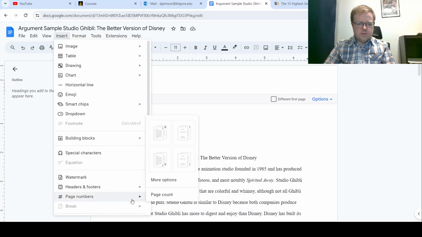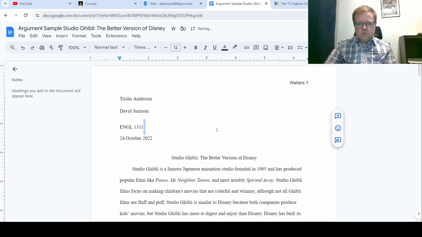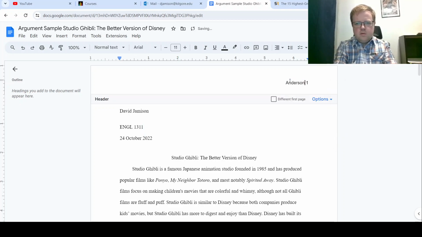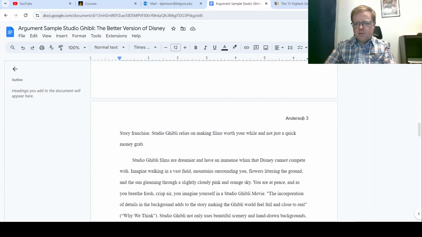Oh, right. In this one, you have to change this over here. So we'll insert it so that it's up at the top. Switch alignment so that it's on the right. And then in front of that, you're just going to put your name. This lady's name is Walters, I think. Oh, Anderson. You'll remember your own last name, but last name and then the page number. And if you insert it like that, you'll see that as you go through the pages, it'll be in the header for every single page.